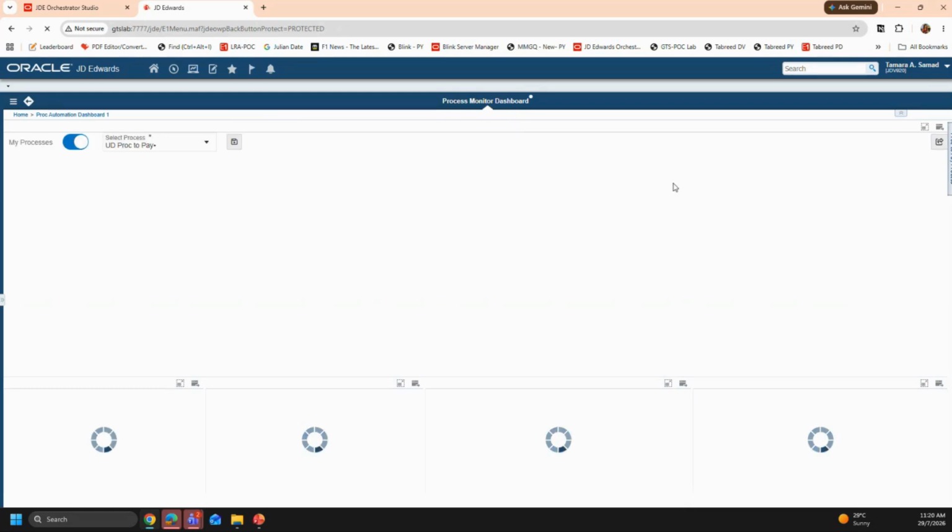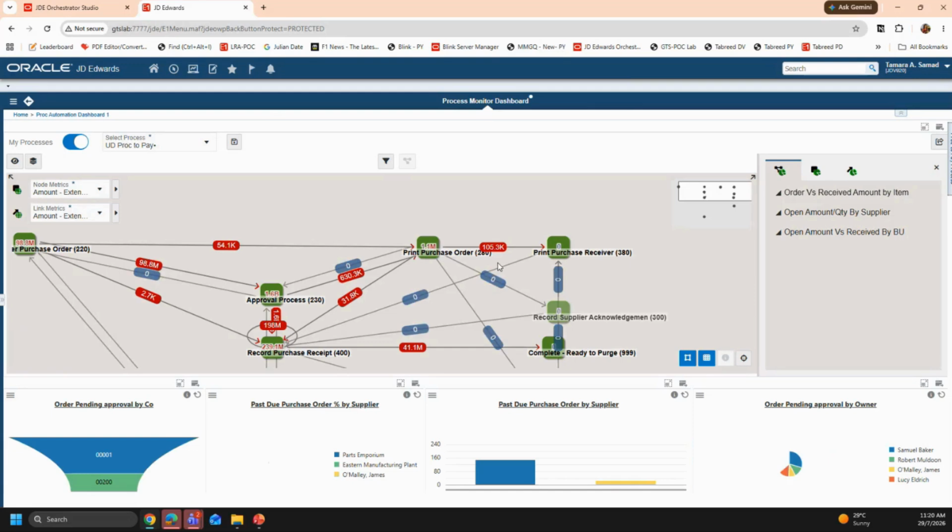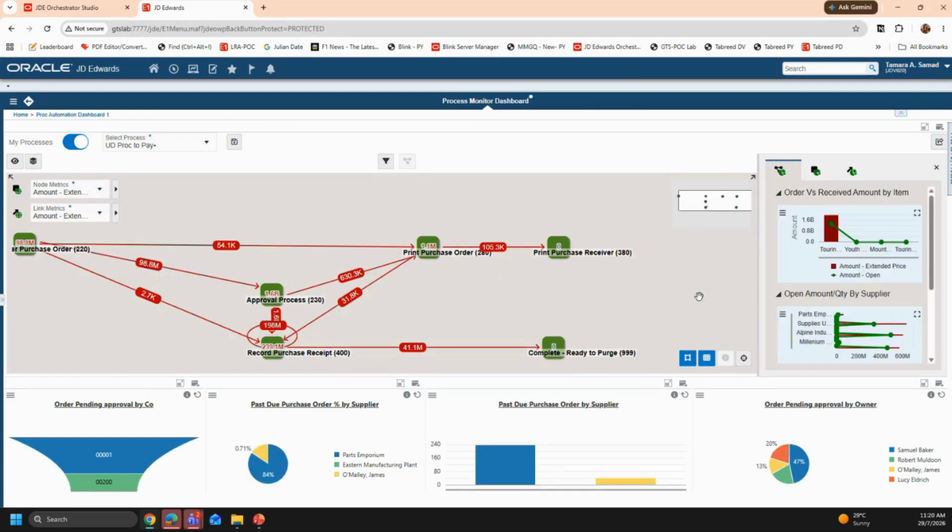This is a composite page where I can embed my processes and create the automation dashboard based on what I have set up over there.